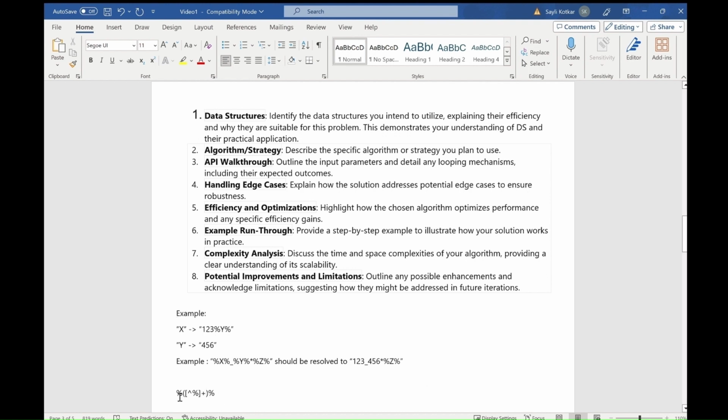To apply this pattern, I will utilize Java's Pattern and Matcher classes, iterating over the input string to find each match. Now explain to the interviewer how your loop will behave, what parameters the API will take, everything. Don't wait for the interviewer to ask you, just give them an API walkthrough.